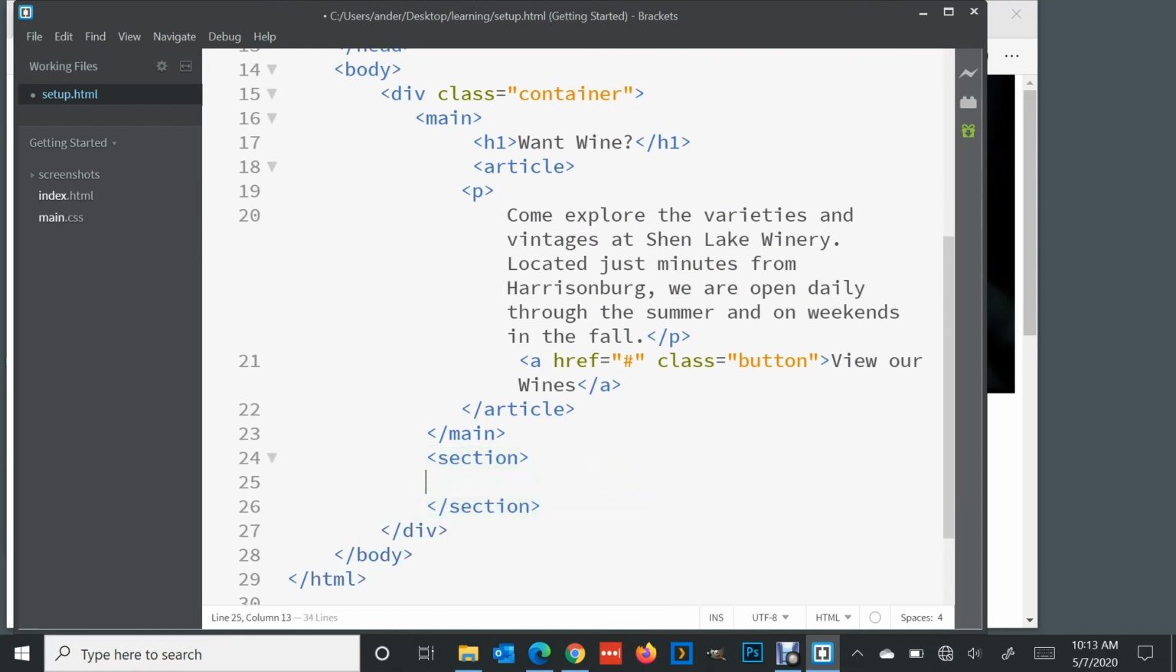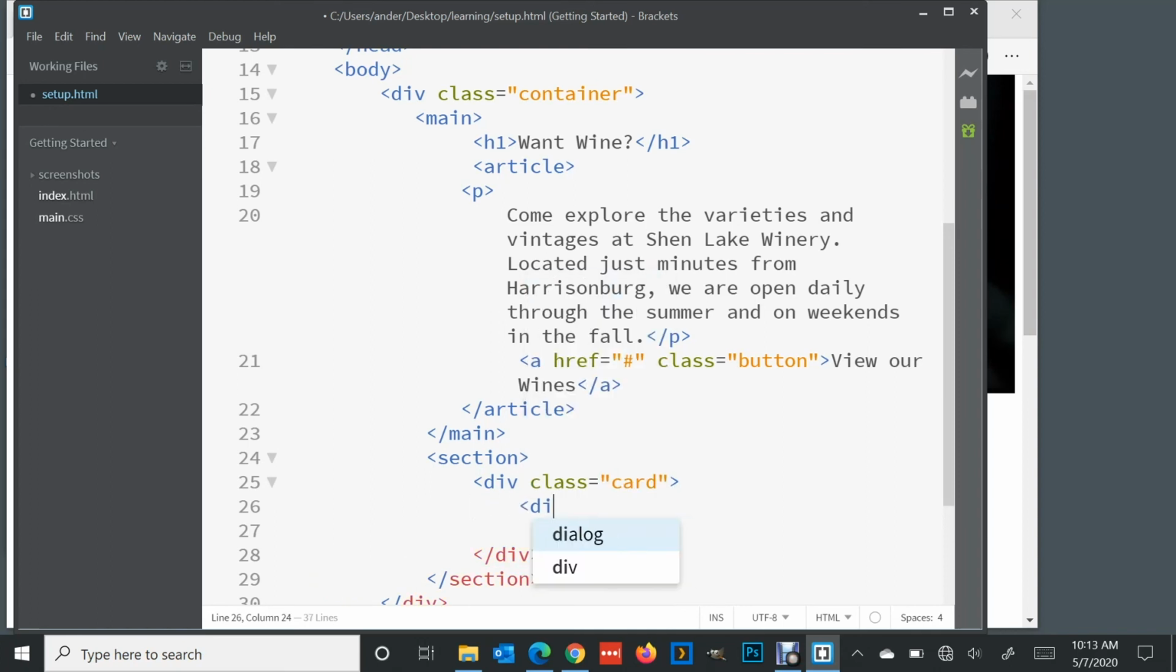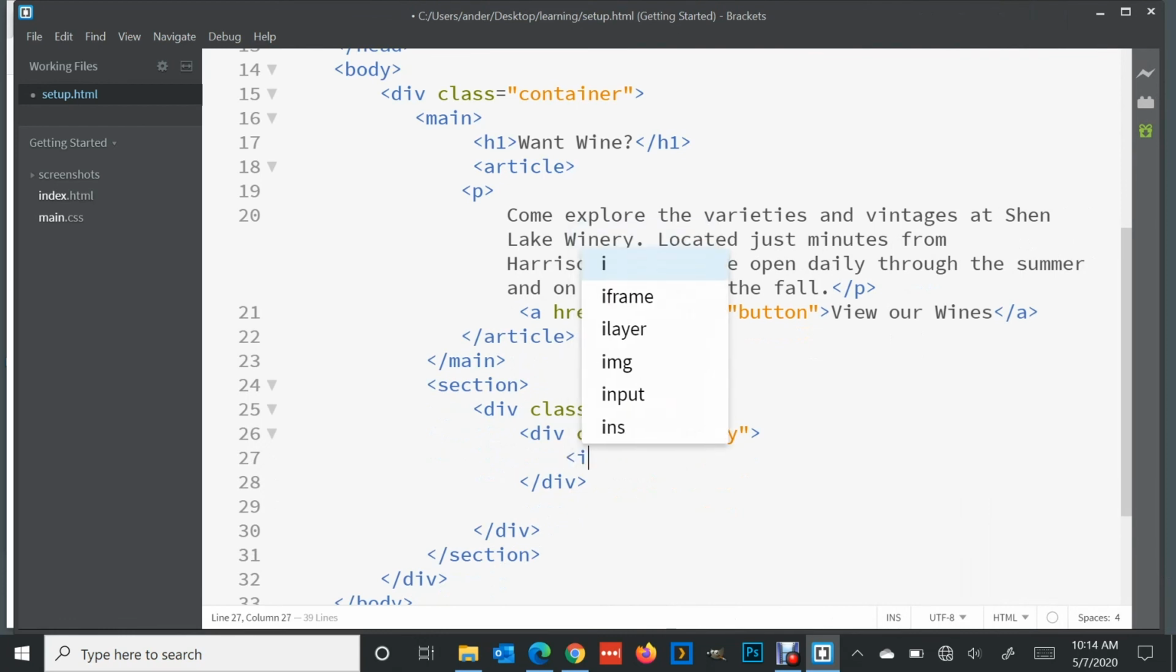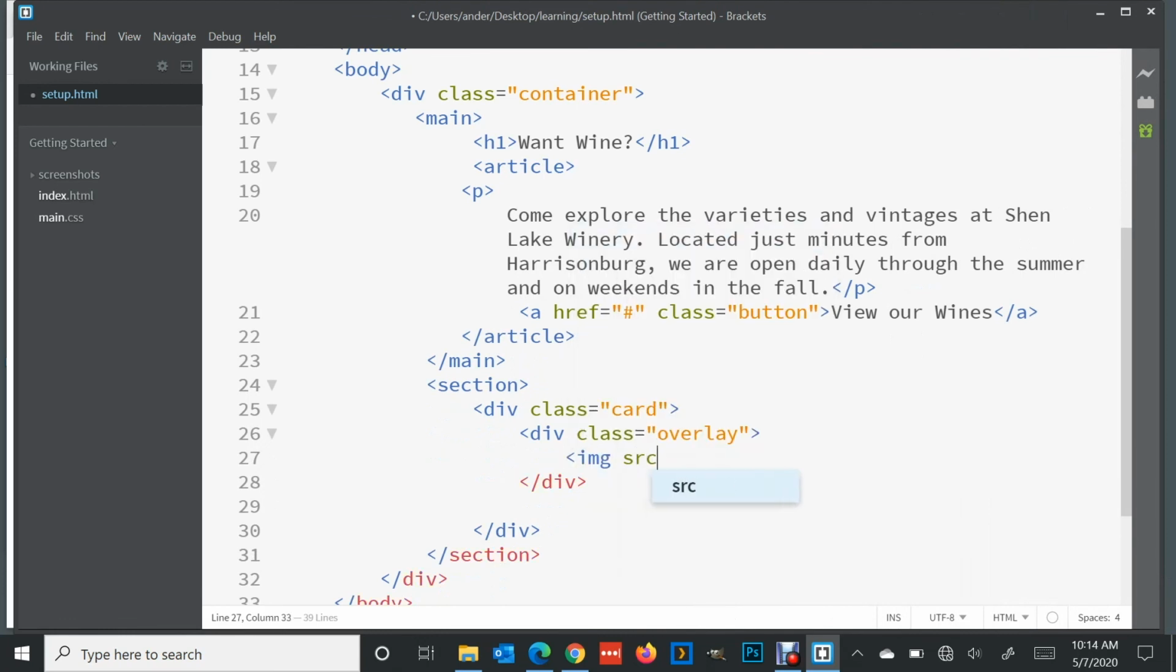The section is going to contain, first of all, a div with a class of card. Just for the sake of doing some layout here with these boxes, I'm going to quickly put one other little div inside of that. I'll explain it later. It's going to be a div with a class of overlay. Inside that overlay, first of all, is going to go an image. Let me make this a little wider. Image source, first of all.